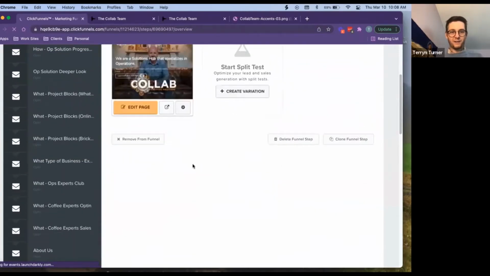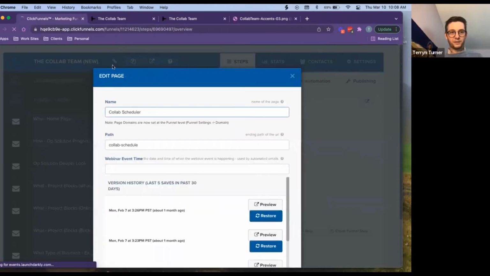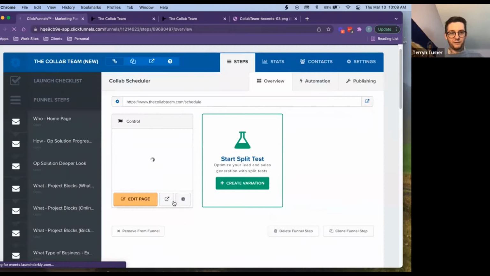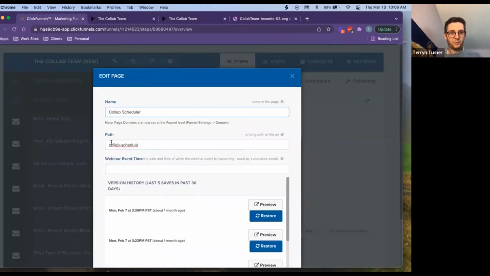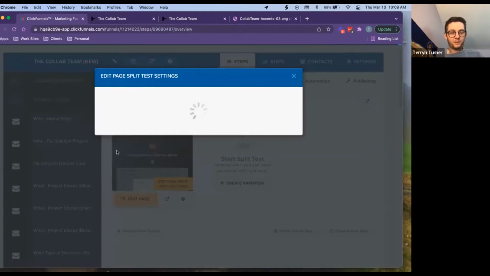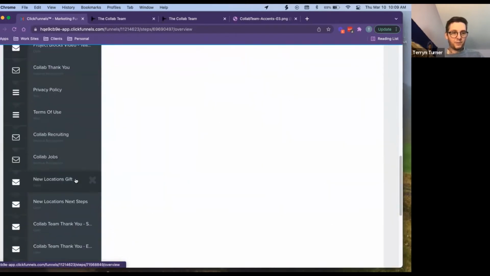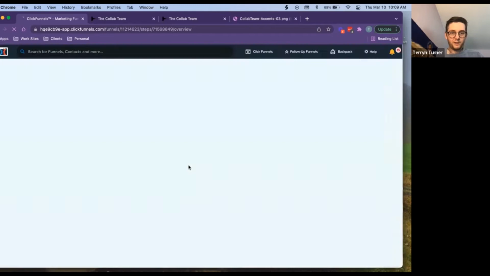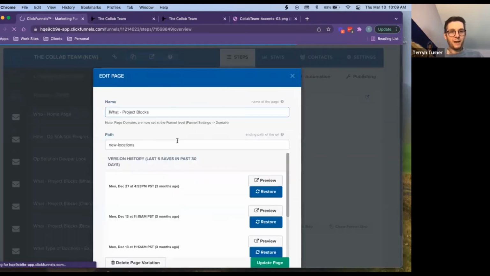Maybe there's some in here I haven't edited yet. And you find those, I did edit all of these, but you find those down here in the settings. And this gives you the actual path of the page you're working on. And it has to be different than this path. So you can just make it slightly different, schedule, collab schedule. Maybe there are some pages here. Especially if you're duplicating pages, you're going to find out that it duplicated the path.